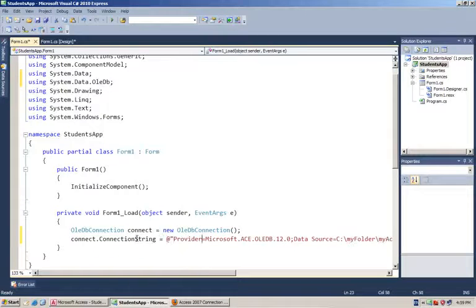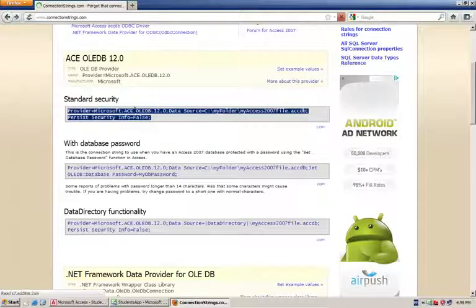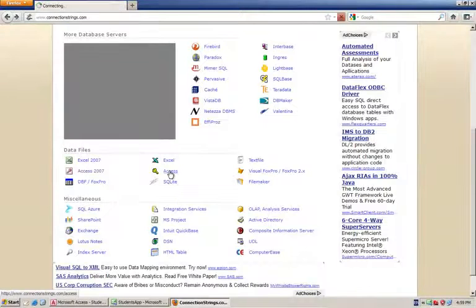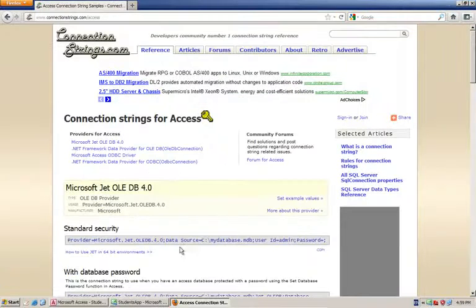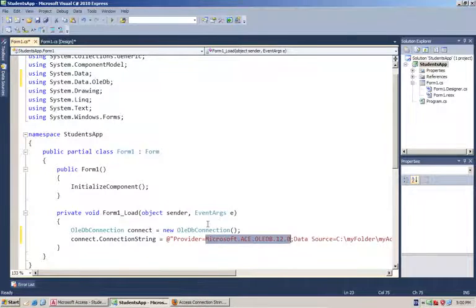Now this is the provider part. In case you have been using Access 2003 or another version, this will be different because Microsoft Jet OleDb drivers will be required, not ACE drivers. You can have a look at it by simply clicking on this option, Access for 2003 and older versions. This is the provider, Jet OLEDB 4.0. But in the case of 2007 or 2010, this provider is required.